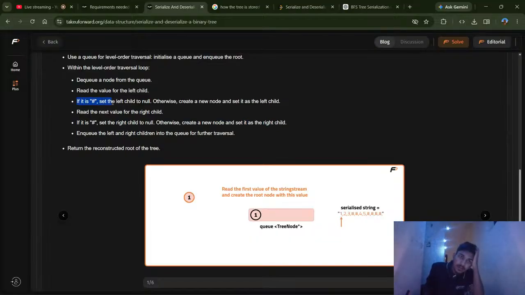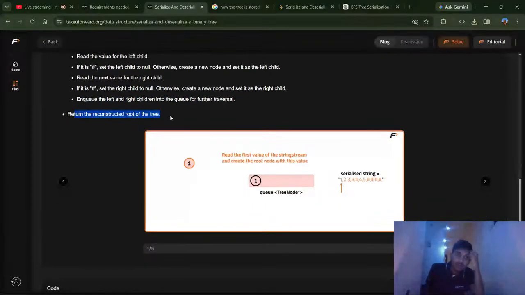If it is star, then set the left child to null. Otherwise, create a new node and set it as the left child. Read the next value for the right child. If it is star, no, it's not star, it is hash, then set the right child to null. Otherwise, we create a new node and set the value that is given in the string. Now include the left and right children in the queue for further traversal. Return the reconstructed root of the tree.